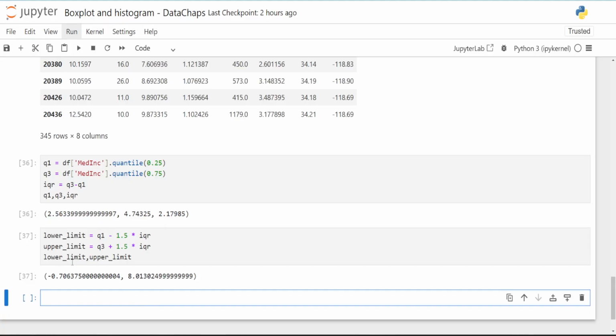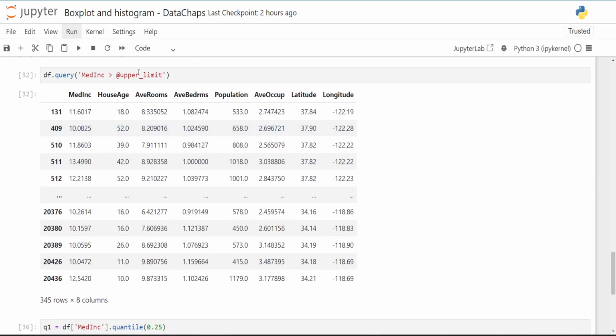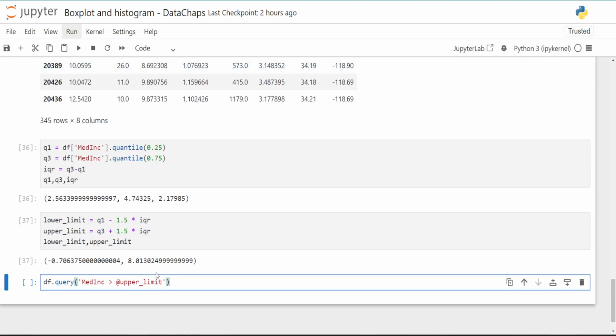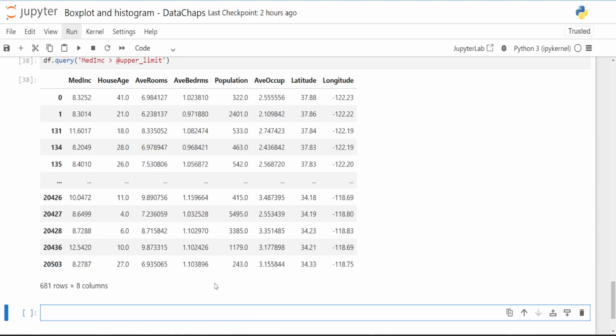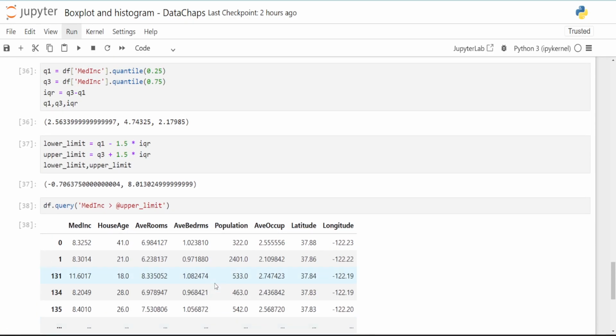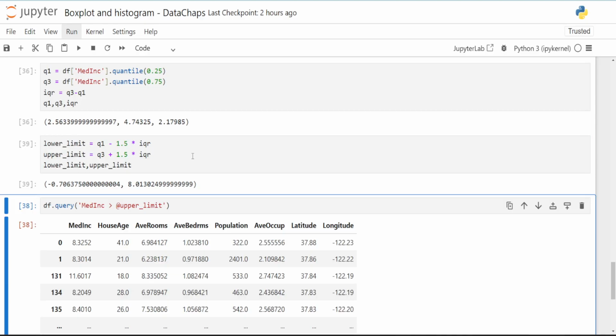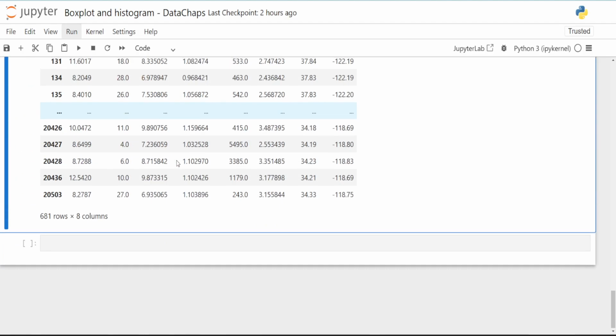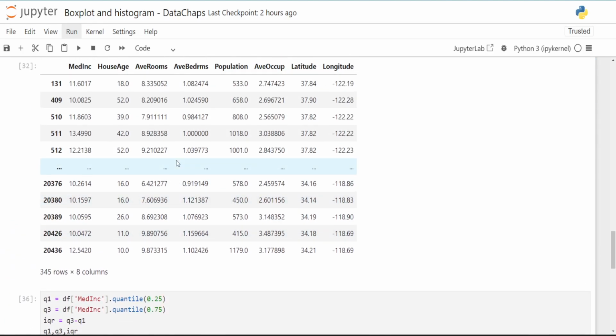We have already seen that there are no outliers on the lower side of the data. Let's find the outliers on the upper side of the data again. I will copy this one in the interest of saving time and query this with upper limit. So here we got 345 records. Here we got 681 records. Are you serious? That's a big jump.